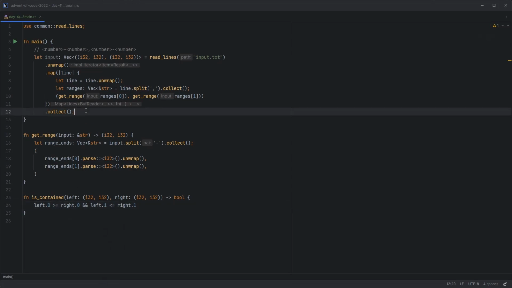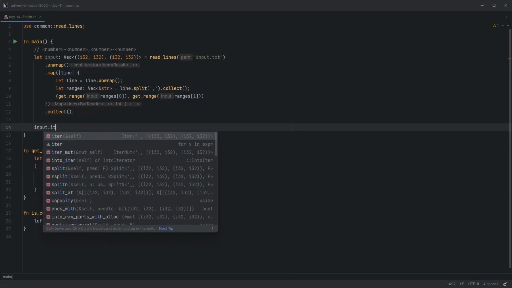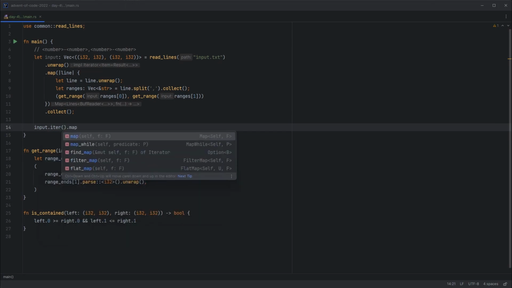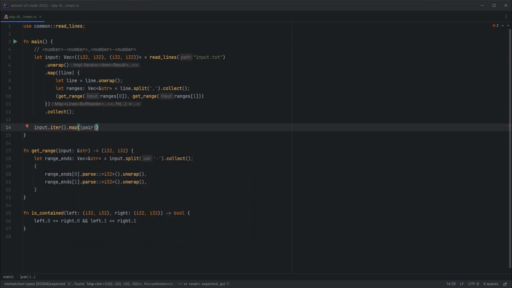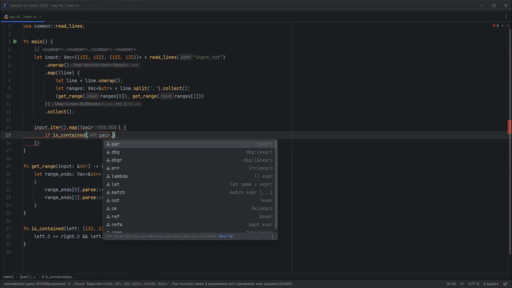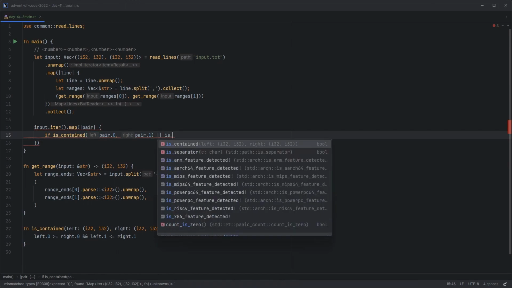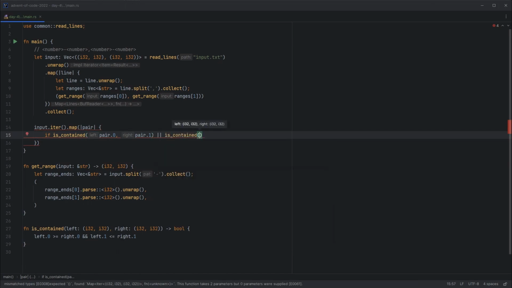And then we can use that to compute our puzzle answer. So we'll take our input and iterate over it and map its values, taking each pair of elves. And then we can check if isContained(pair.0, pair.1), or isContained, and this is where we're flipping around and checking the other possible direction, (pair.1, pair.0). So either direction we're checking whether the elf is doing the other elf's work.